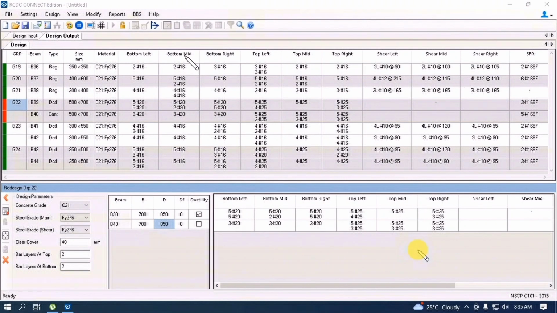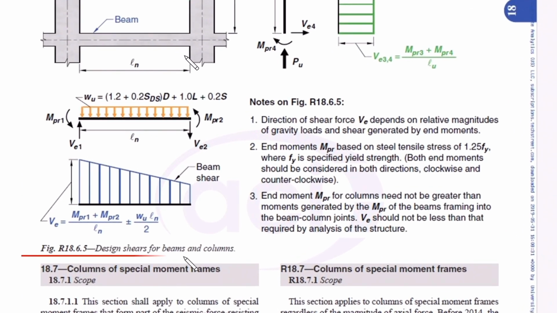if we check the formula of shear induced where two columns and a beam are involved within a span in ACI code section 18.6.5.1, where Ve is the earthquake induced shear force at the face of the column here, we can take a look at the shear diagram in the figure R18.6.5 of this ACI code. This is Mpr1 and this is Mpr2. Ve is equal to Mpr1 plus Mpr2 divided by Ln plus or minus wLn over 2.